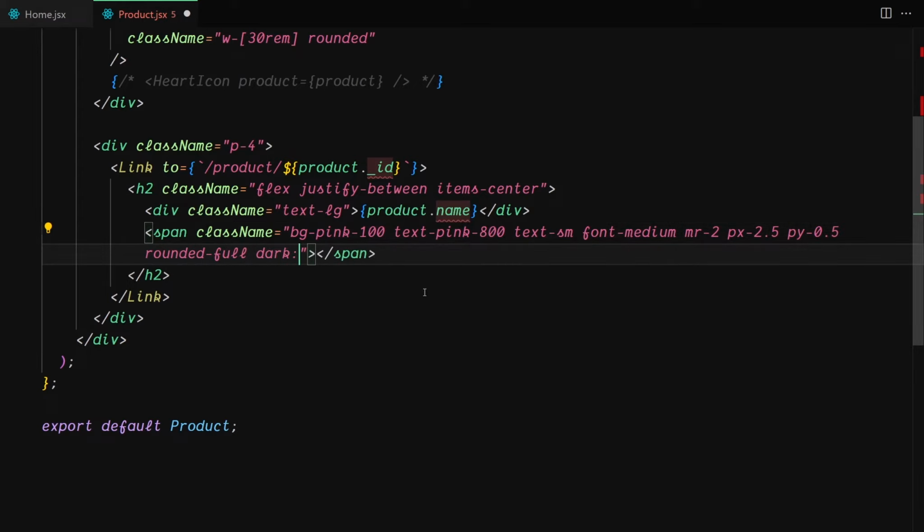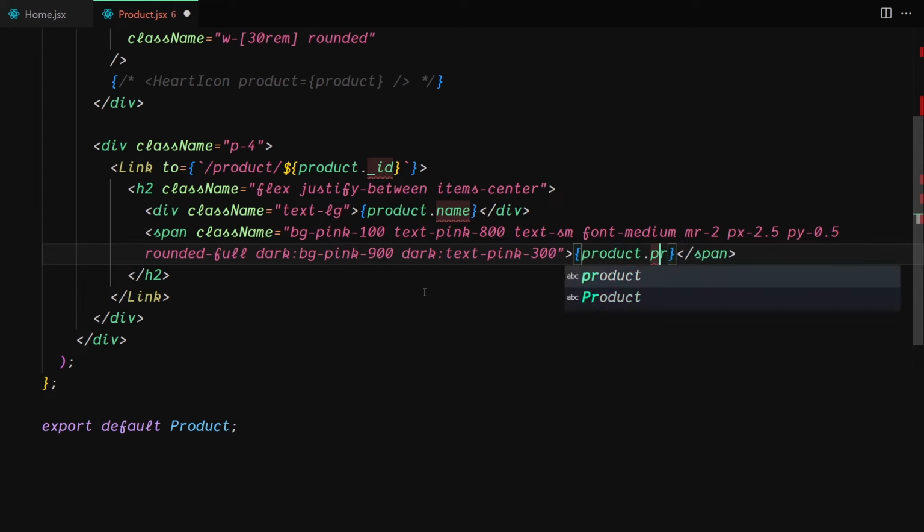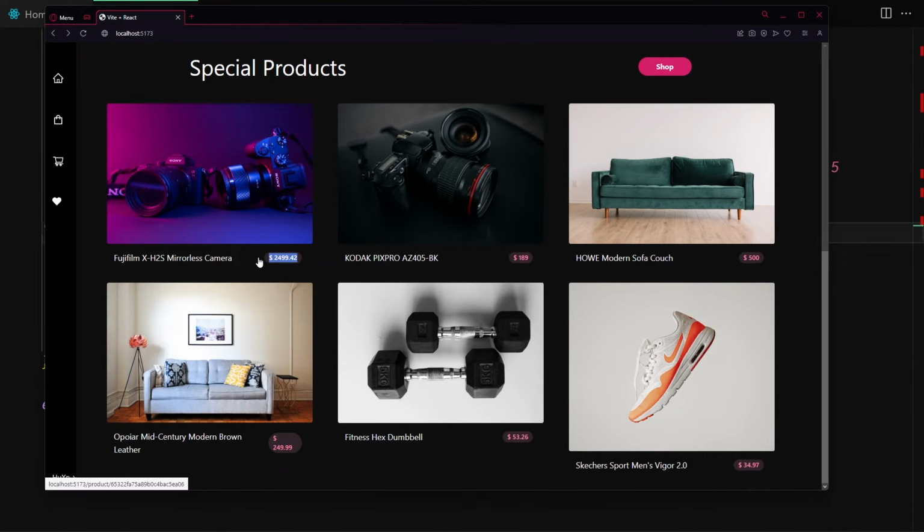And for the dark, what do you want to do? We just want to provide the background of pink-900, which would be fine. And I'm also going to provide a dark text-pink-300. If I can just write 300, there we go. And now let me provide a label of product.price in this case. And I'm going to provide this dollar sign and a space. So now let's save that. And here you can see we are getting this label and also this price right here.